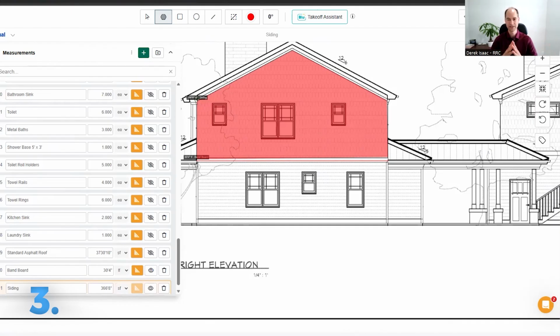Typically, when I'm doing takeoffs for something like siding, I will just use the full measurement because there's always going to be some waste. And whenever you're doing takeoffs and making your estimate, you always want to be accounting for that. Even if this is 366 feet of siding, I'm going to want to add 10% or more to that for waste and things like that.